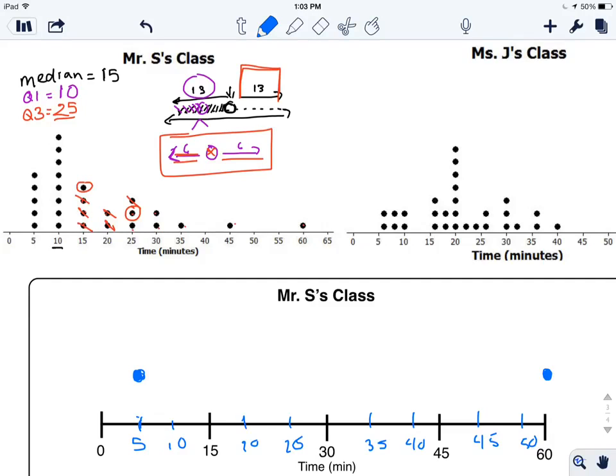Median was 15. So I'm going to put a line right there. And I'm going to label it with an M just to help me remember. My first quartile ends at 10. And the third quartile ends at 25. I'm going to label these. Sorry, that was Q1 and that was Q3.